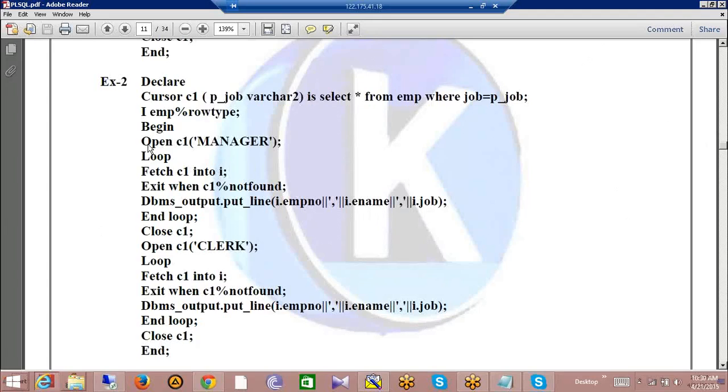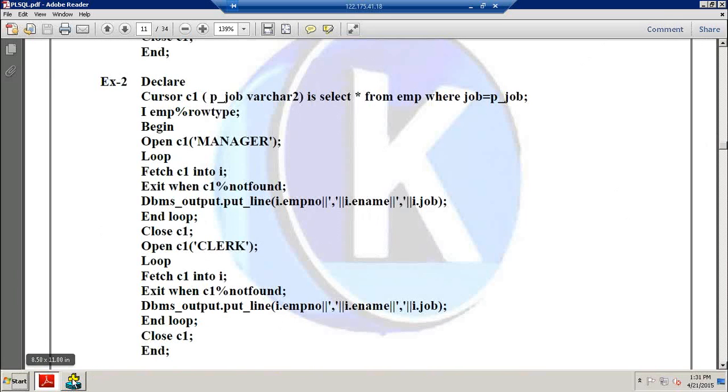Here, open C1, everything will be fine up to end loop, close C1. Again I am going to open the cursor, meaning multiple times. First time I am going to pick manager information from the cursor, second time I am going to pick clerk information from the cursor. That is the difference between the first program and this program. Not a problem, I will explain to you.